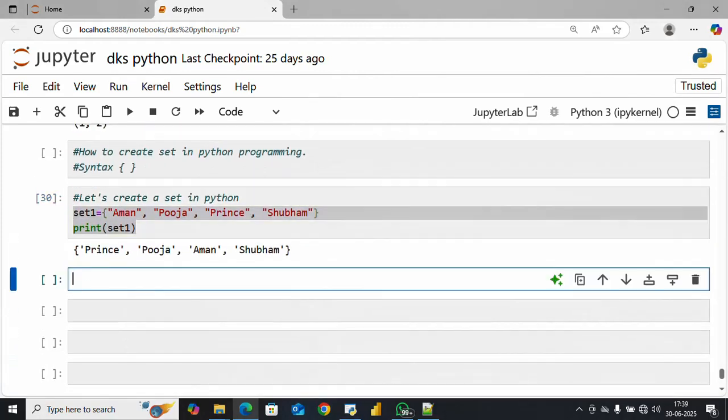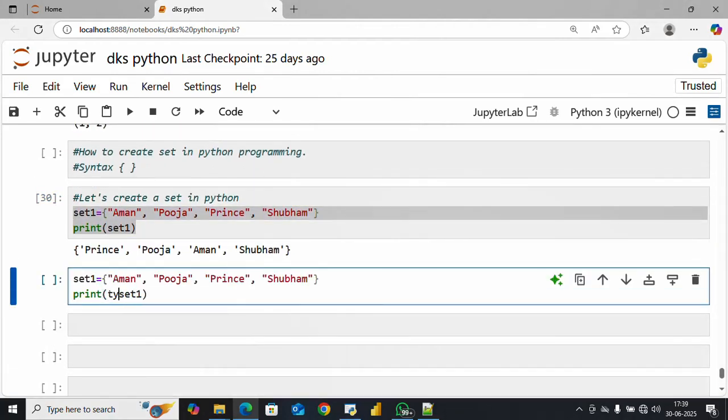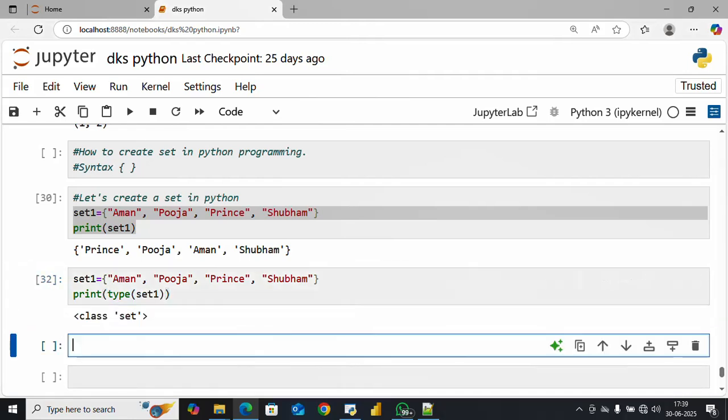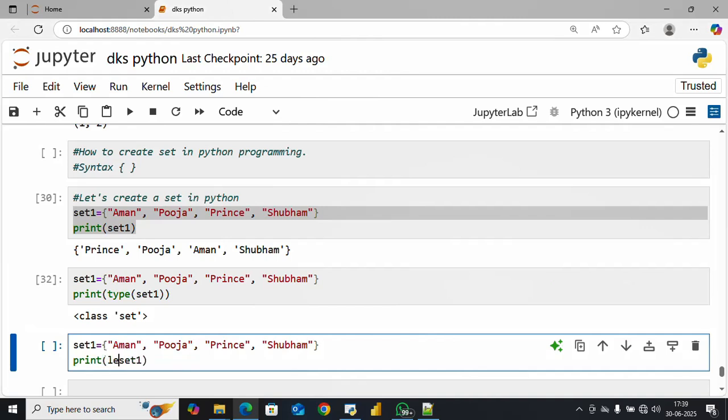Same way I want to check the type. It will tell you which data type it is. Set. Again, I want to check the length of this.